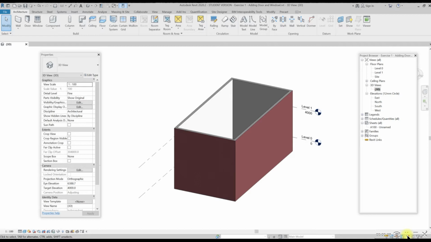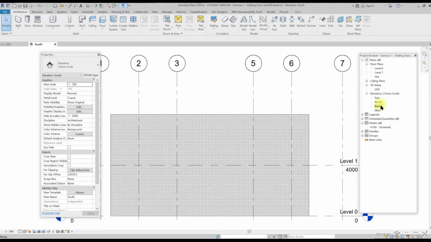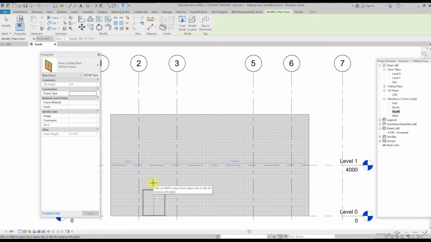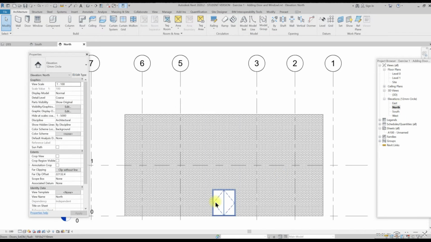From the 3D model, in the project browser, select South Elevation View. From the Architectural tab, look for the Build panel. Click on the door. In the model, place the door. We can continue to duplicate the door in different locations of the wall. To escape, hit the Escape key twice to deselect the commands.